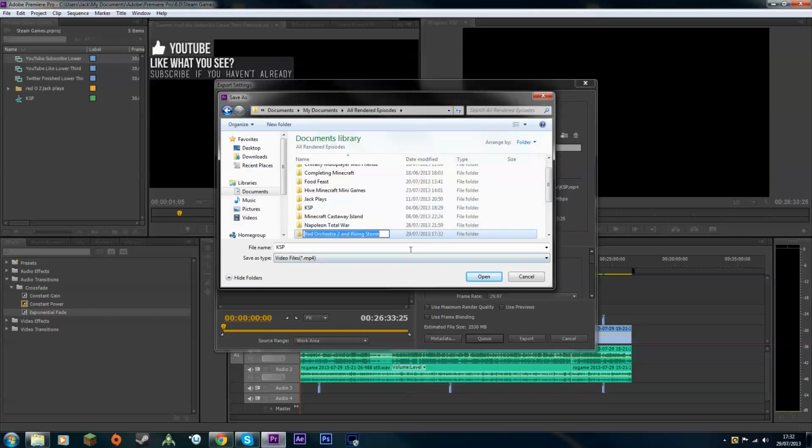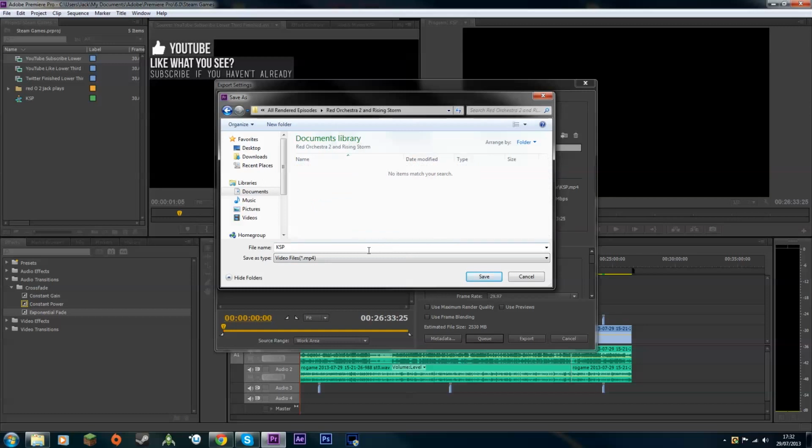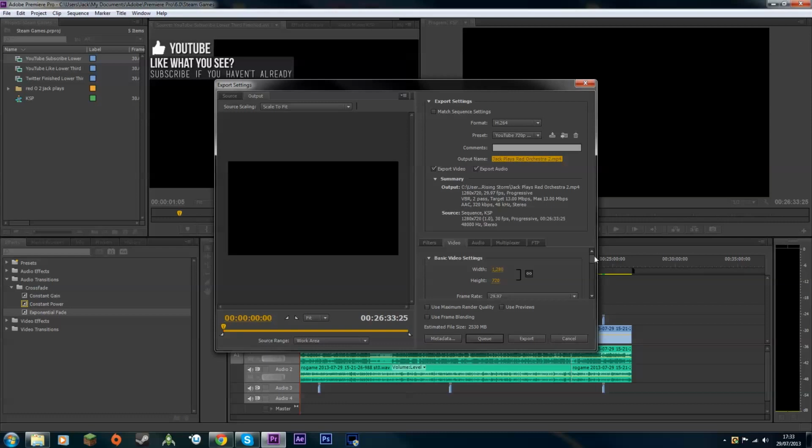So if I just copy that, so I don't have to type it all again, and then this is where you save the video. So that's the folder to save it into, and now this is where you save it. So you just Control V that, get rid of the Rising Storm bit. Red Orchestra 2, go to the beginning, type in a capital Jack Plays, and then Red Orchestra 2. So that just looks nice, all capitals. You can see exactly what it is when you go into your folder. So I save that. It doesn't start rendering yet. To do that, you have to click the export button here, and that's everything ready to go really.